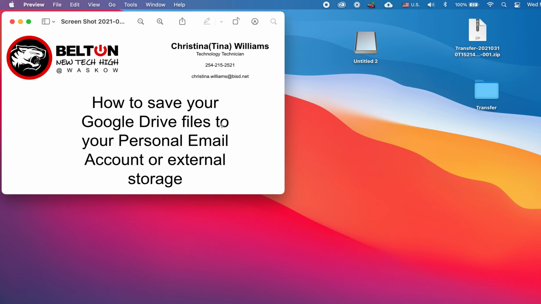Like I said, this is mostly for seniors and students that are transferring to schools that are out of district. However, I suggest that everyone always back up everything that they have on their computer to your Google Drive.